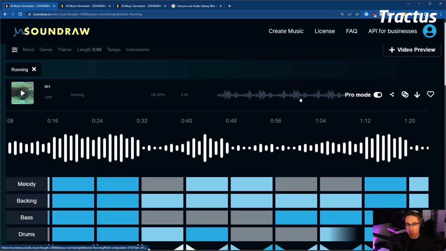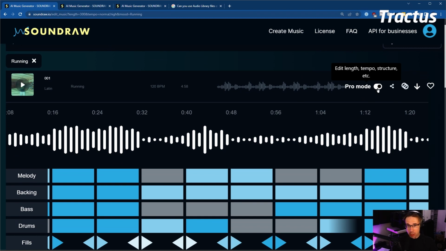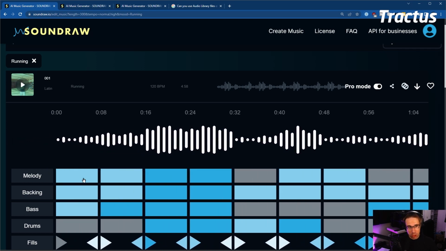If I need to go into more fine-grained control, I can turn on this pro mode here and actually say what is the intensity of all of these tracks, all of these instruments? So for the low energy, you'll see that the melody, backing, and bass is highlighted in this light blue. This is to say that these are low intensity versions of these instruments. And then the drums are gray, they're completely off.